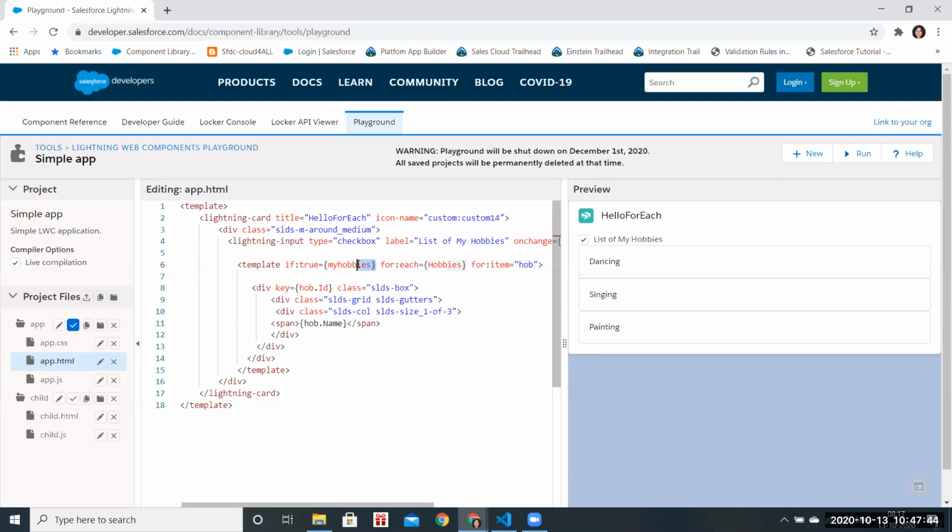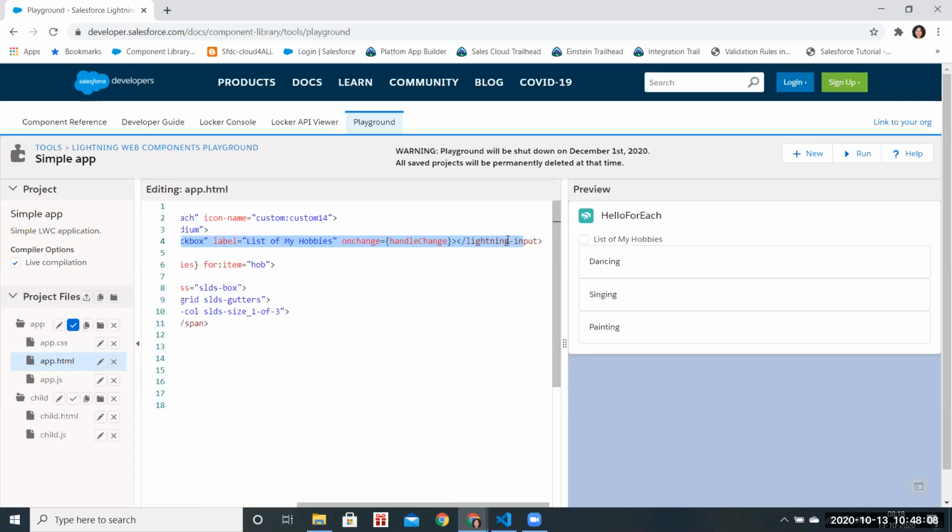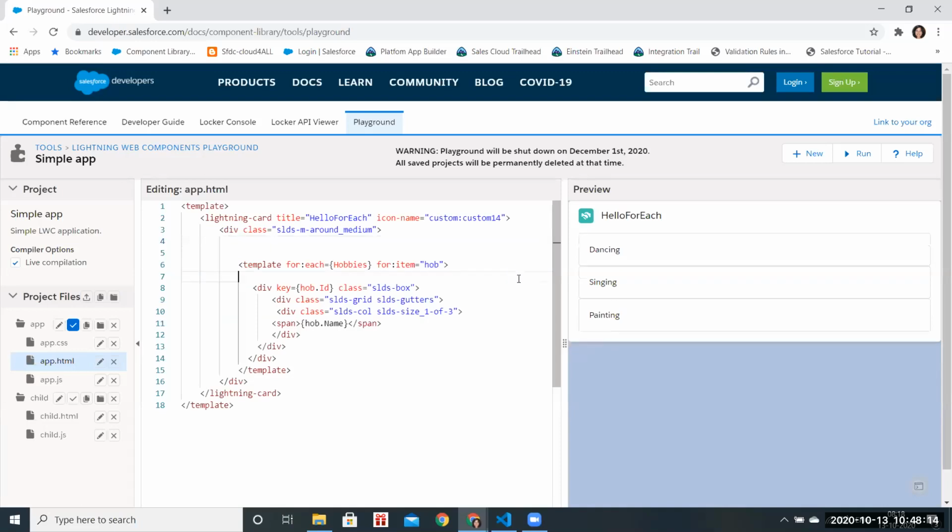This much, right? That's it. And now it will be working regardless of your setting. Just remove lightning input because we are not using it. Just put it as a paragraph and put list of my hobbies. So you can update that, up to you the way you want to present. Got it.